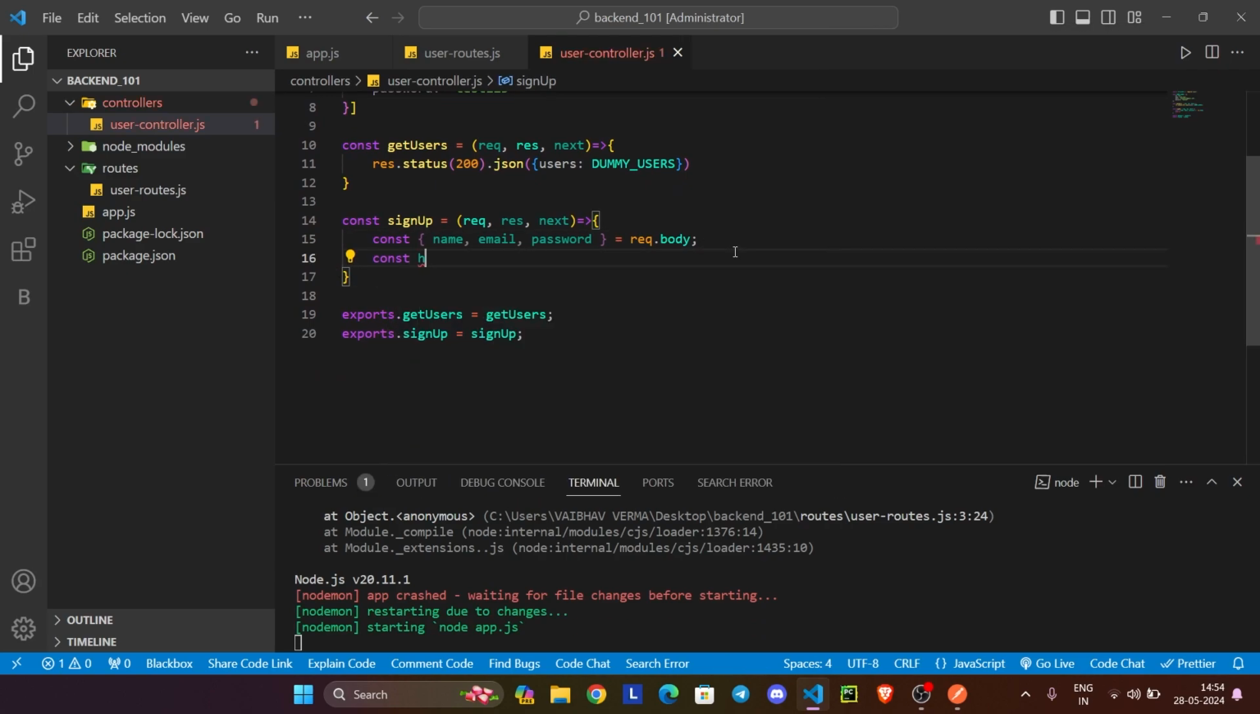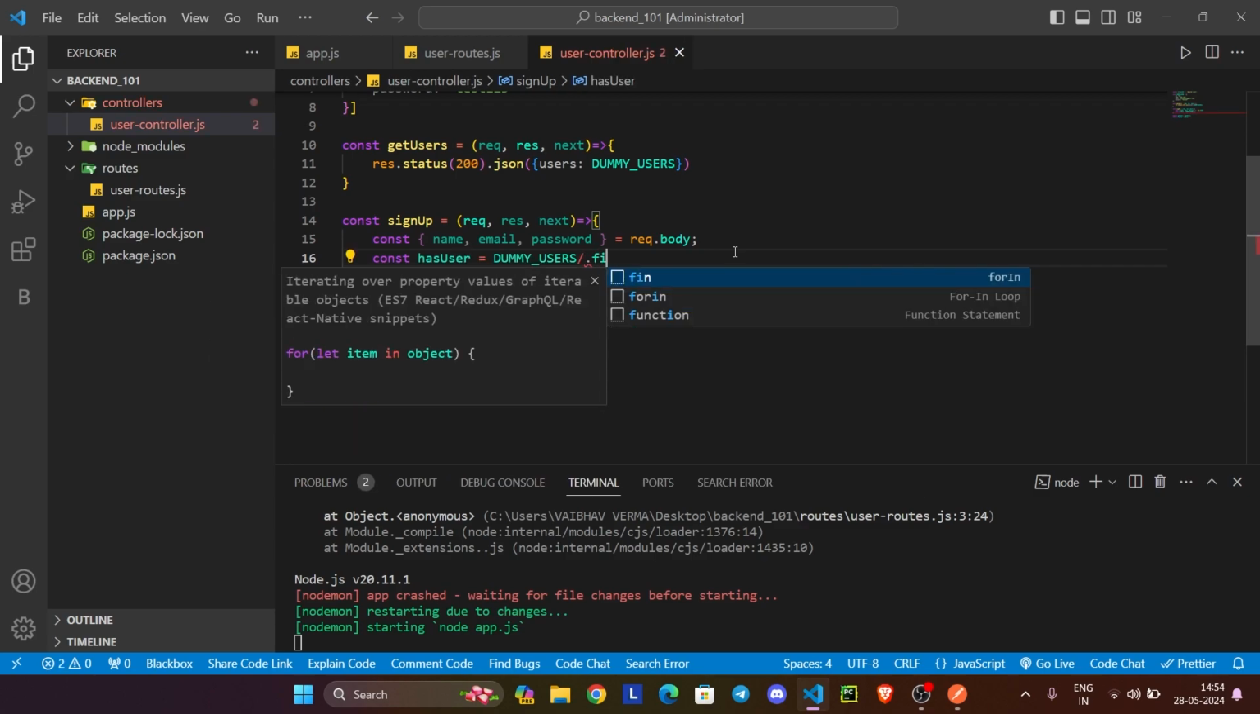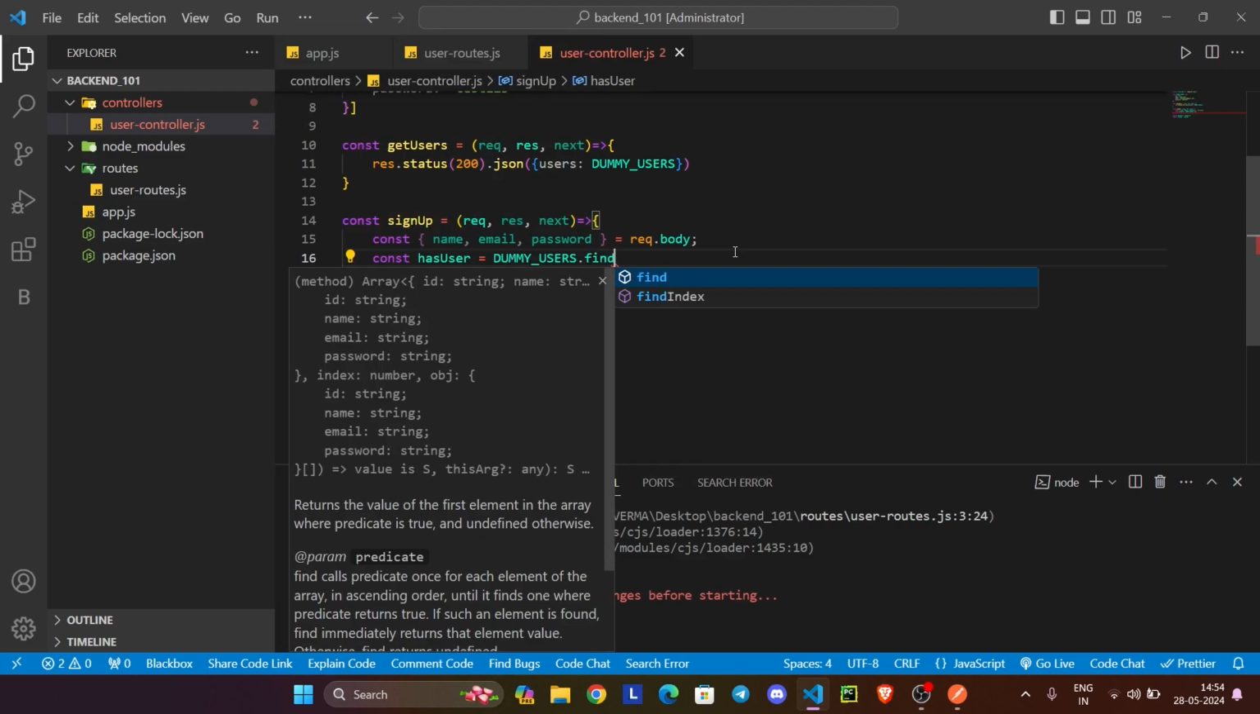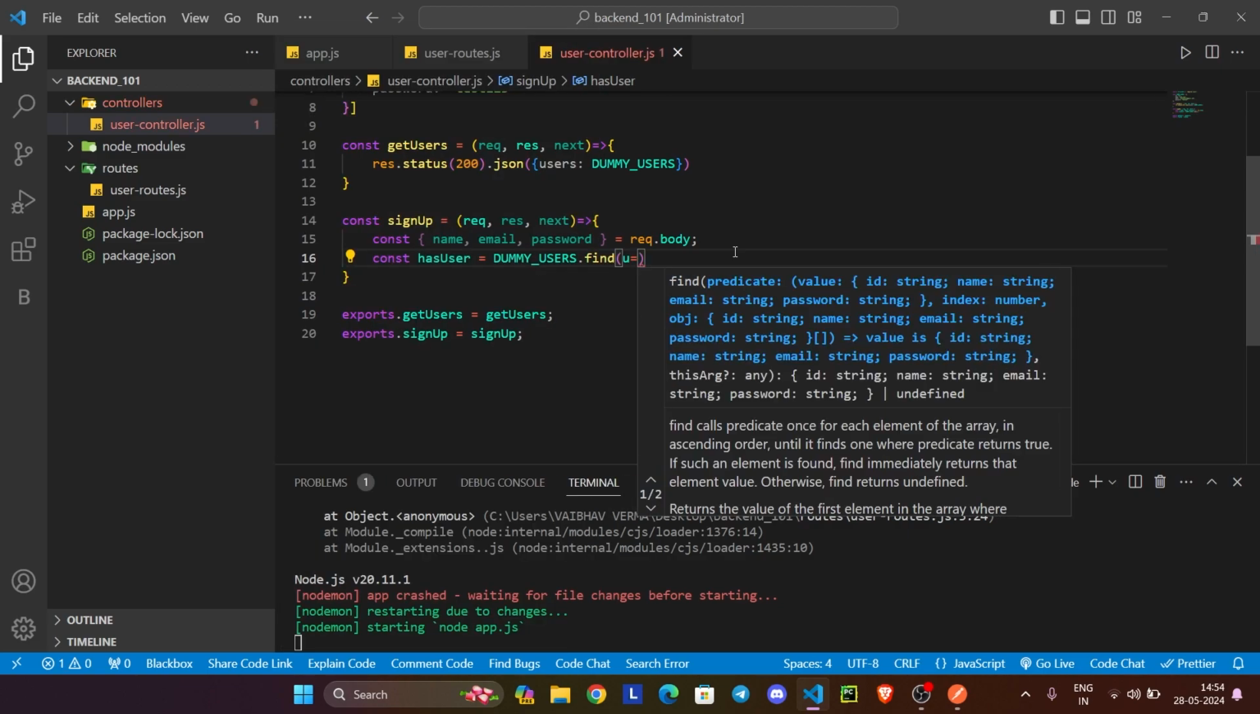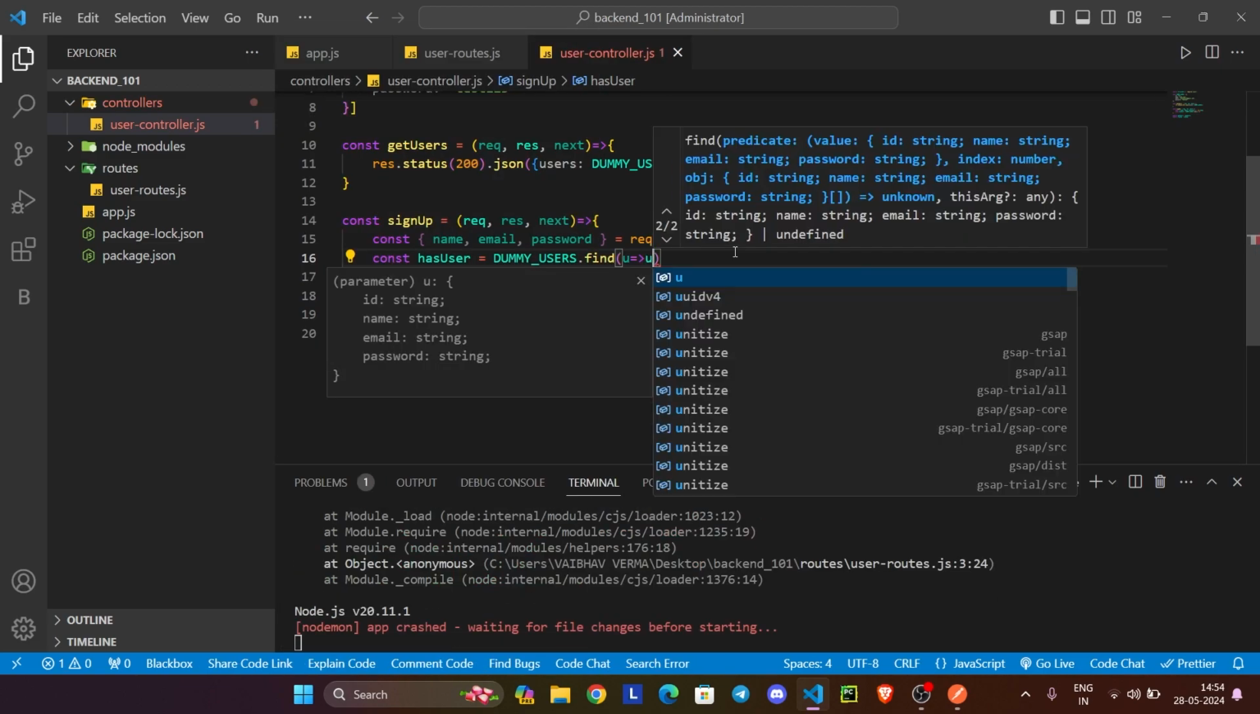The constant hasUser verifies if there is a user with an existing email address being passed in the request's body. We will also assign an ID using UUID to our newly signed up user.